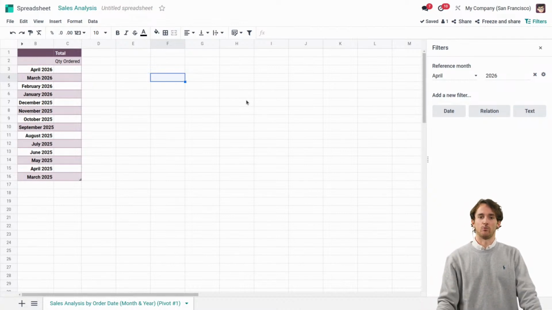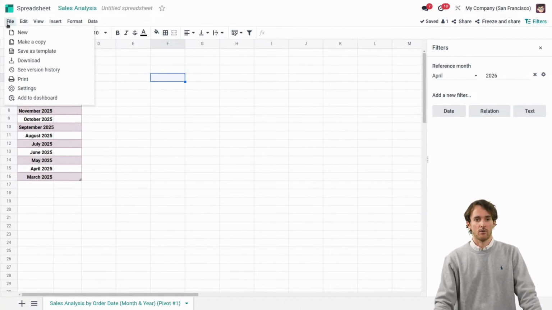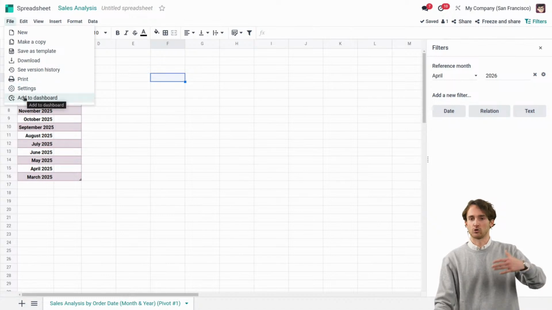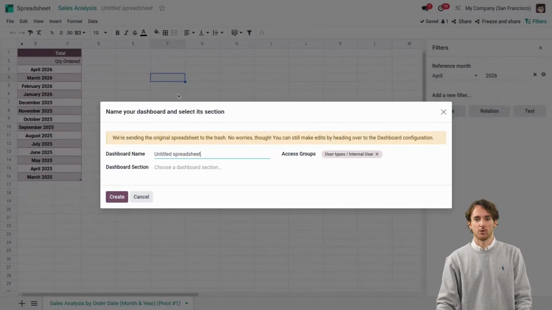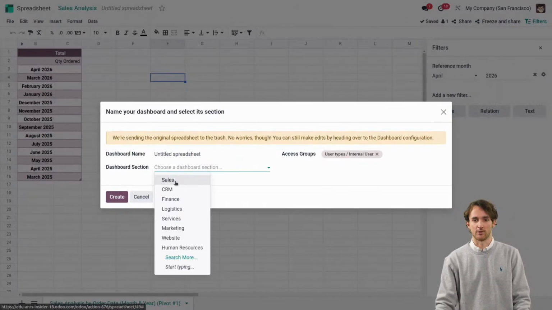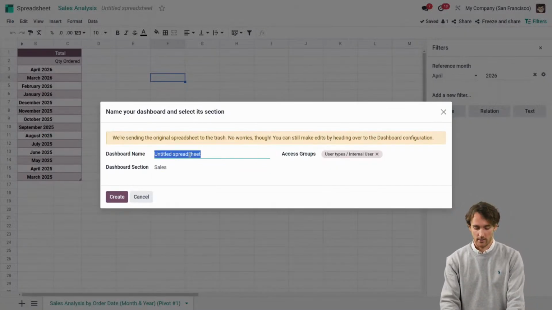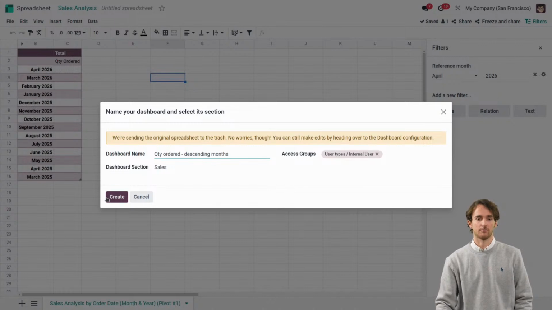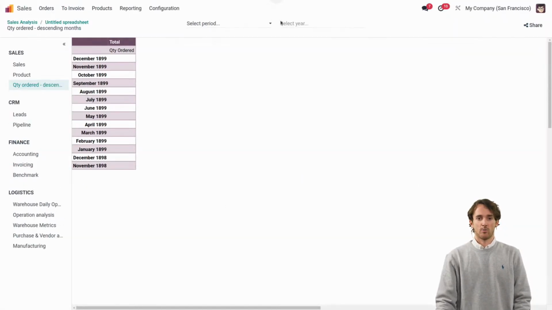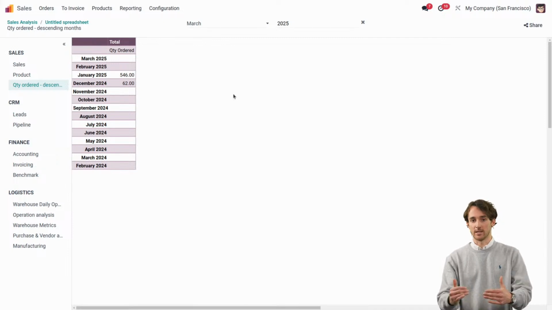If this table really suits my needs and I want to keep it for future use, and also allow my other users to use it, I could decide to add it to the dashboard, like this. Of course, give it a title as well. So here, let's say, quantity ordered descending months. And I just end up with this table. And every time I take a look, I see the values in a descending way.